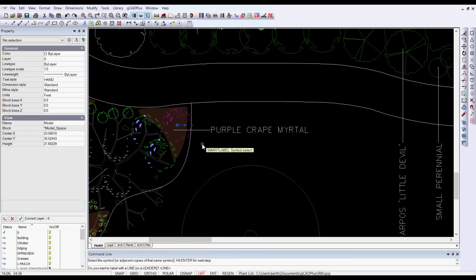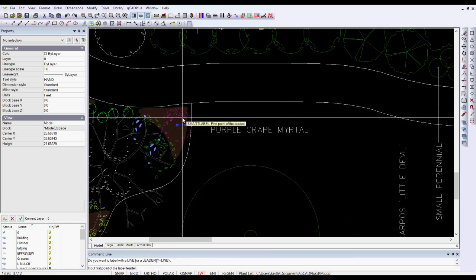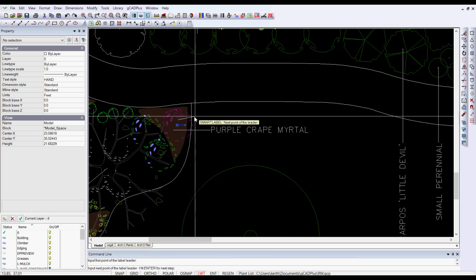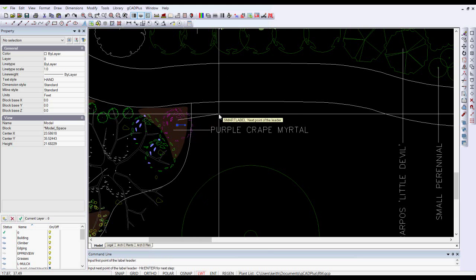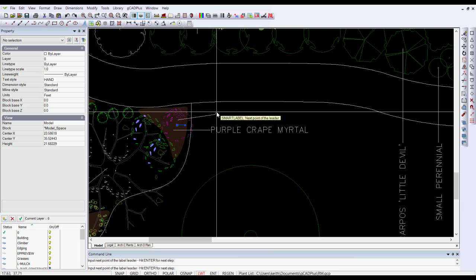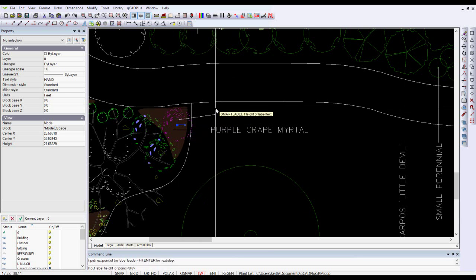Do we want to label this symbol with a line, or the previous draft has done a line, so we'll hit enter. Input the first point of the leader line, we'll mark it like so, and then we're asked for the next point. So we'll go to there, then hit enter. The text height, well, we can just indicate it. I'm not sure of the text height of the text that's being used, so we'll just pick to there.